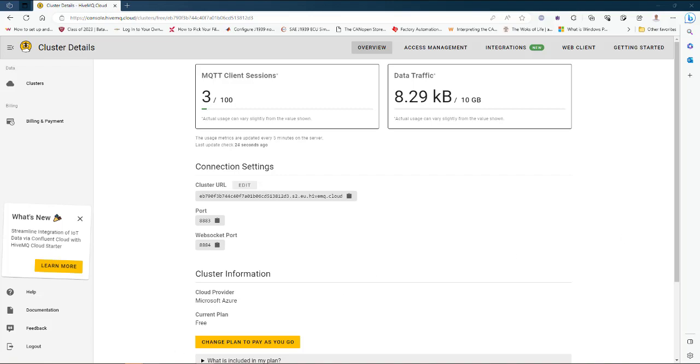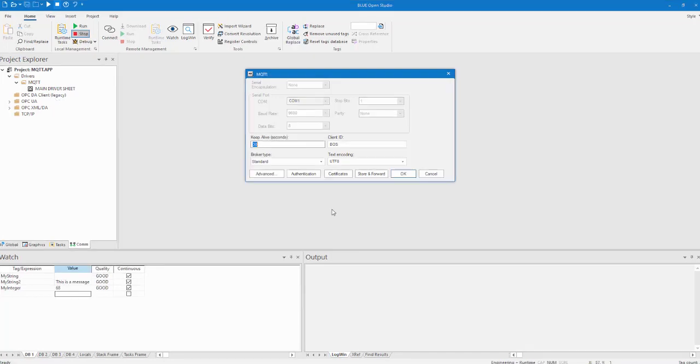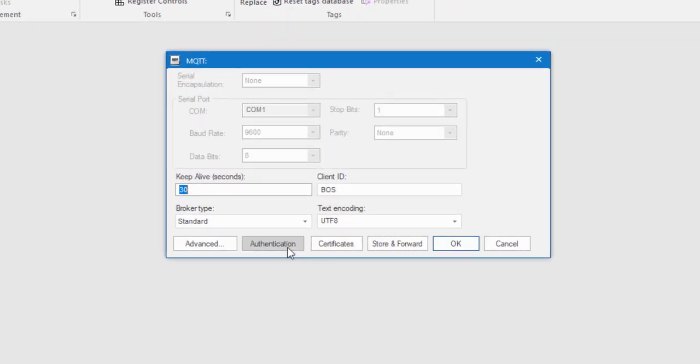So if we go into Blue Open Studio, you can see I've created a project already. I've already added an MQTT driver. I'm just making a real simple project for now. I'm going to go to the settings for the driver. The first thing we want to look at is the authentication.